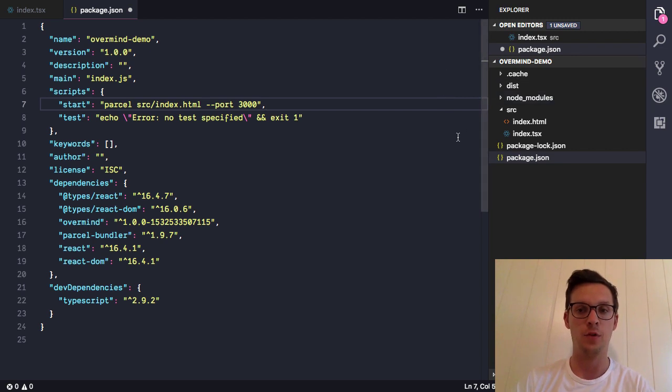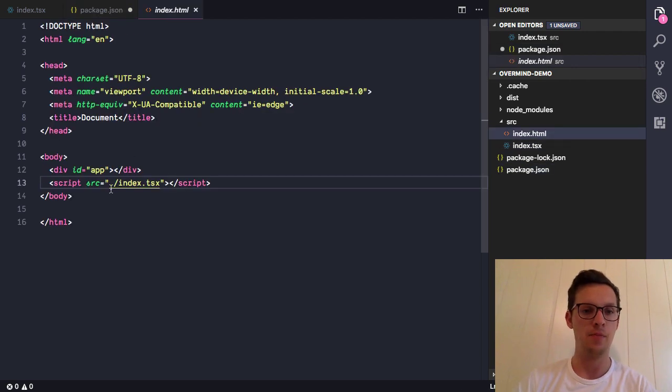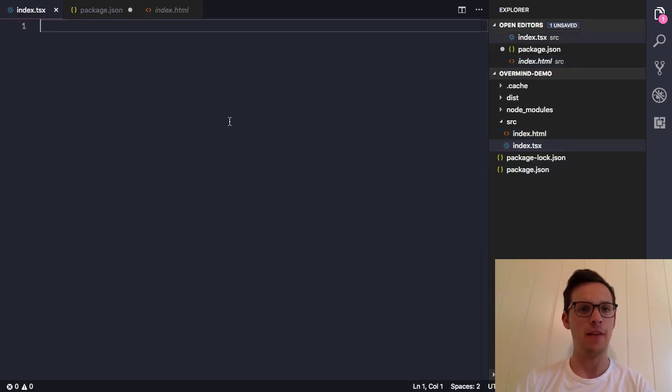I have a small demo thing here using Parcel, which just has a div for the app, and we're actually going to use TypeScript here. So this is to show you how little TypeScript you actually need to get some benefits here. And then we have our main file.